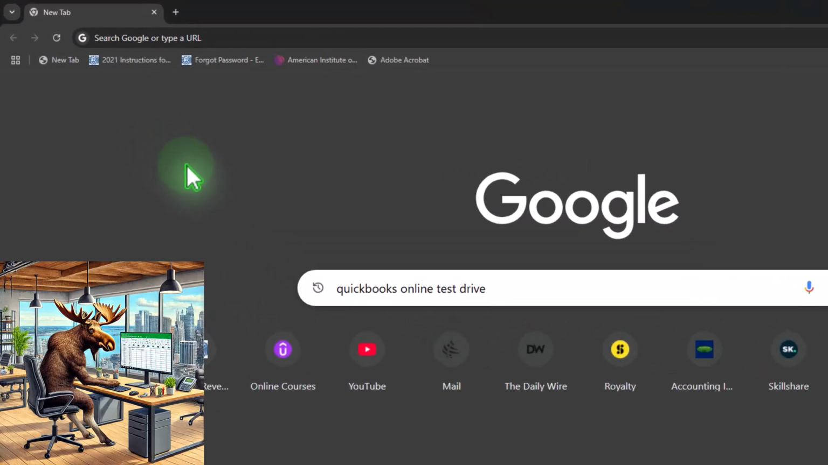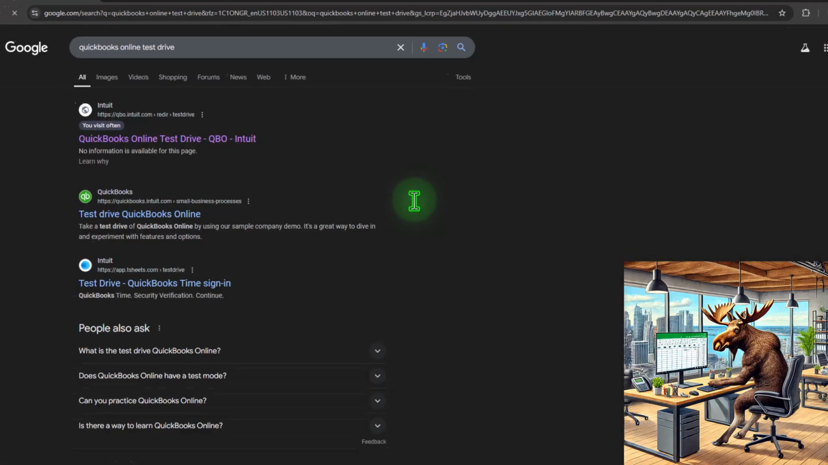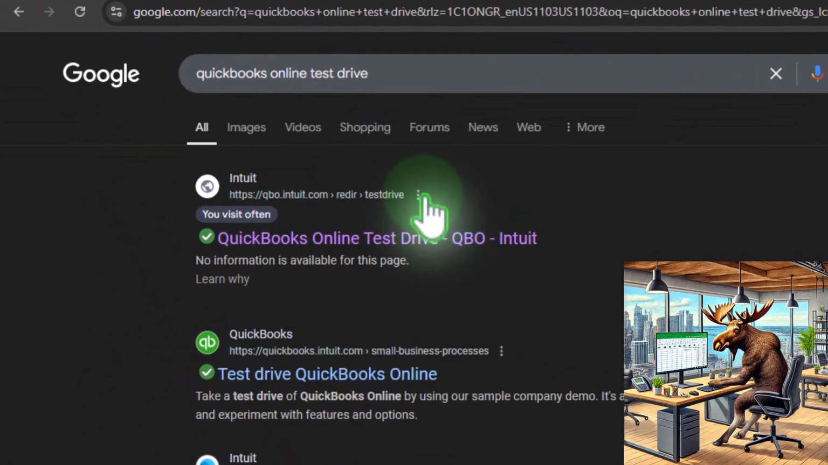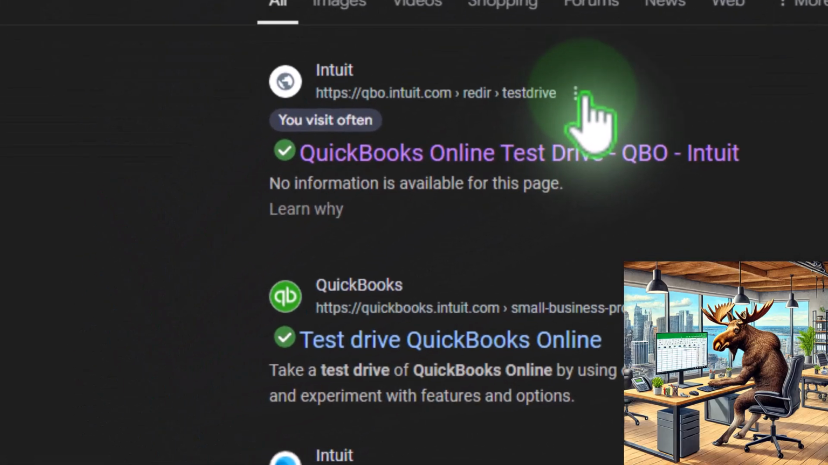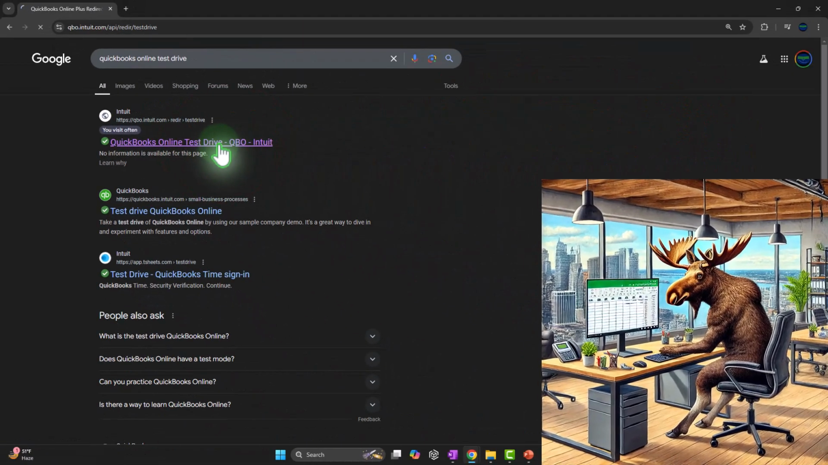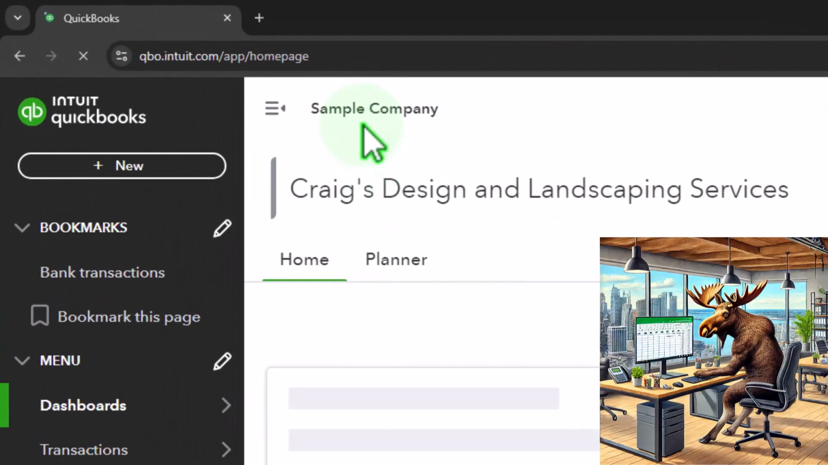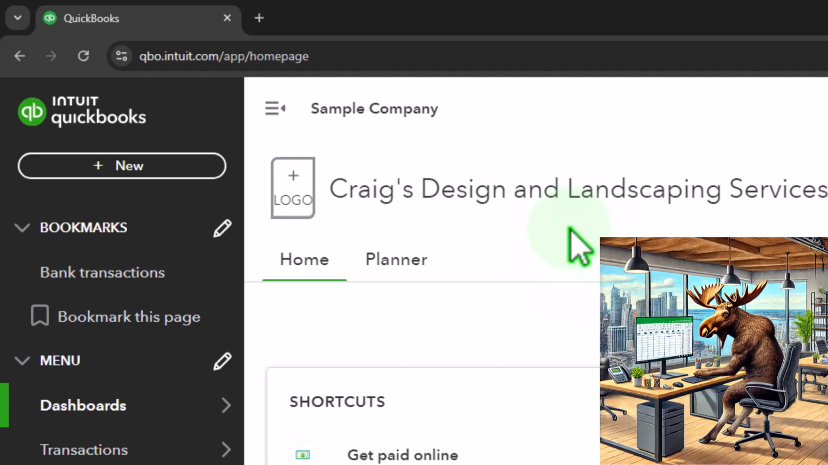Here we are online in our browser, searching for that QuickBooks Online test drive, the free sample file available to everyone, looking for the result that has Intuit.com in the URL because Intuit is the owner of QuickBooks. You may have to then verify that you are not a robot, and then we should be in the free sample file for Craig's Design and Landscaping.